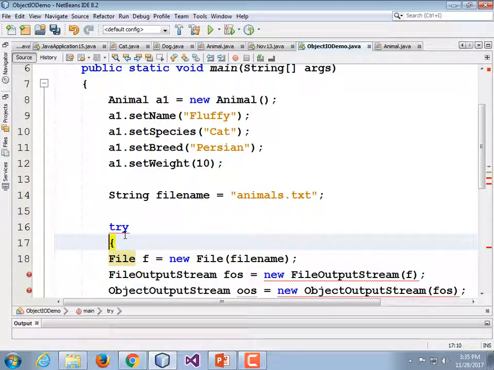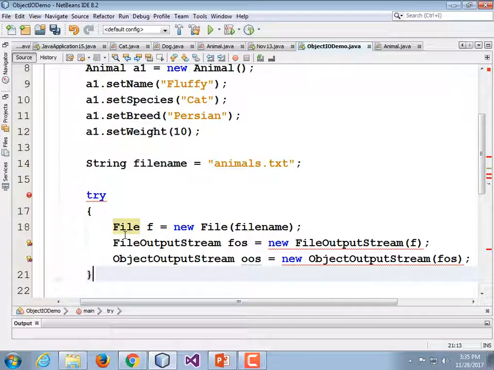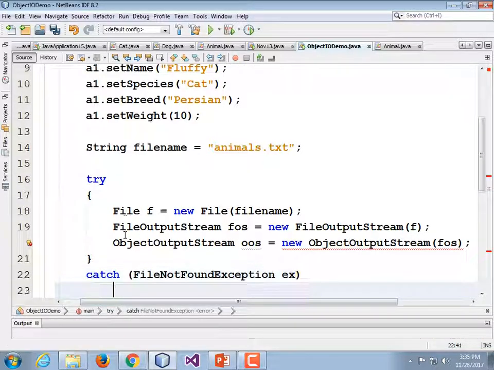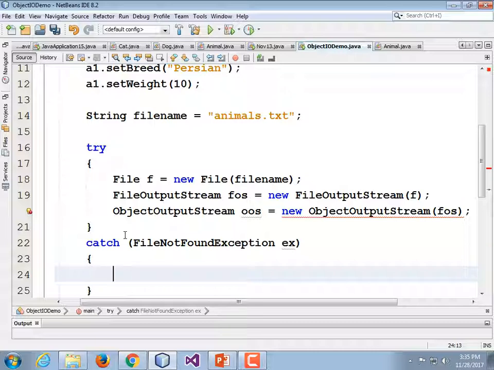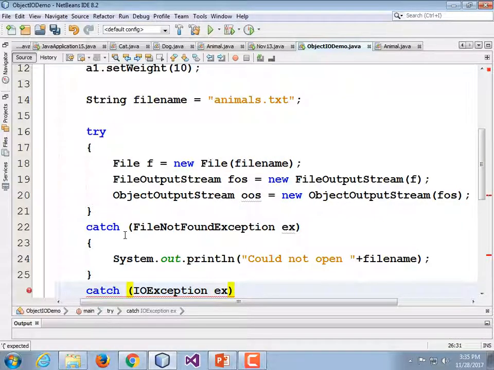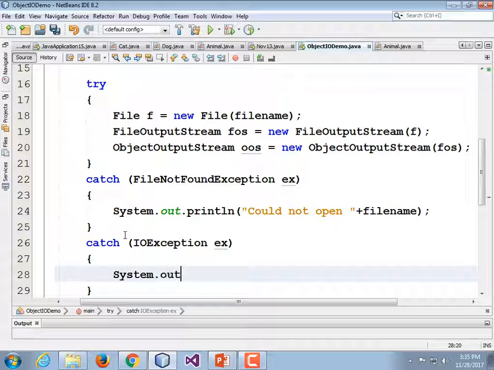So try all this stuff. Catch FileNotFoundException. System.out.println("Could not open " plus fileName); and then the IOException. Catch IOException. System.out.println("IO error writing " plus fileName.